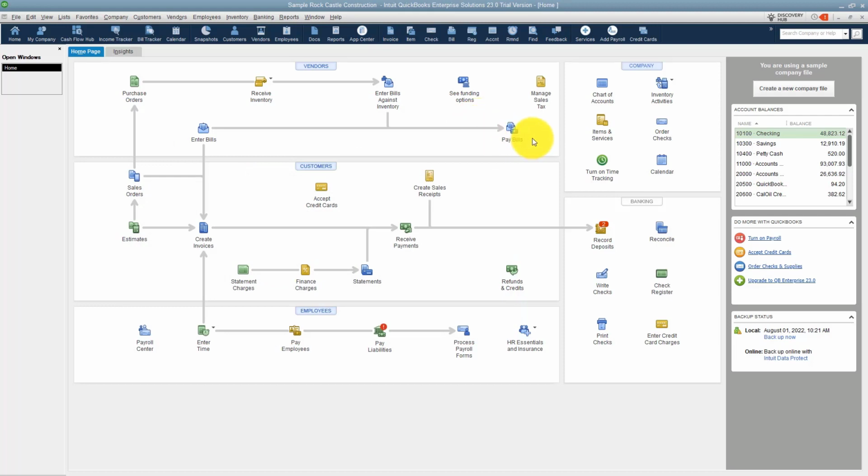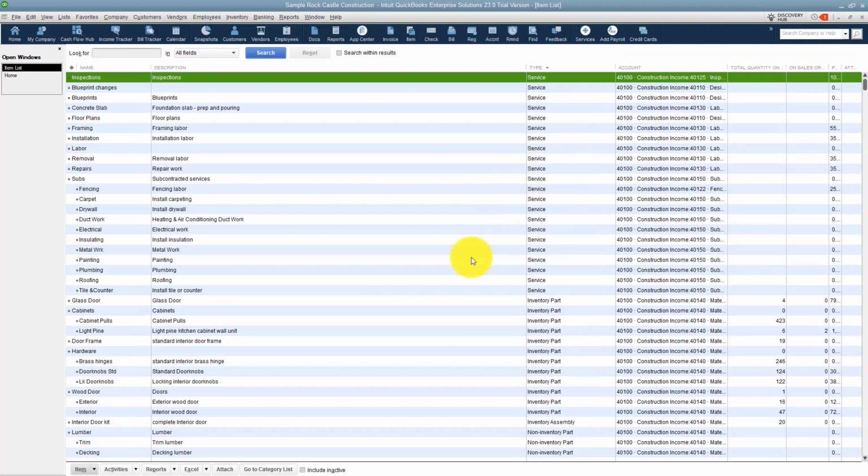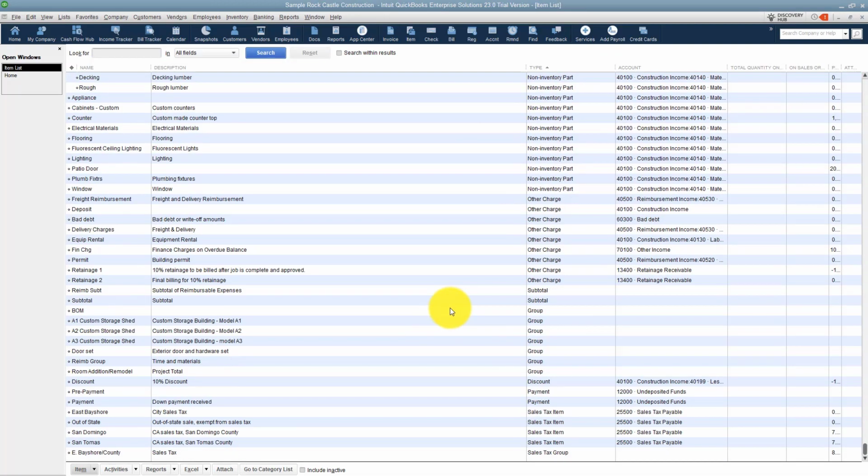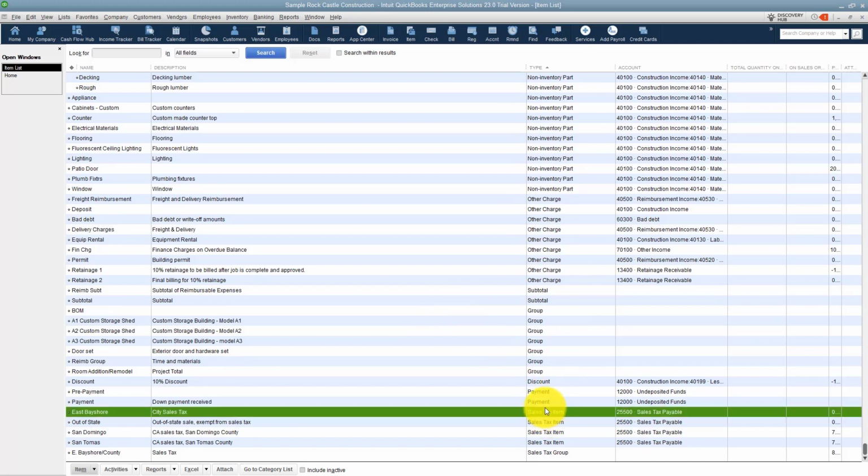The first thing we're going to start with is setting up our items and services related to sales tax. You're going to go right over here to items and services. At the very bottom of this list is where any sales tax items or sales tax groups will show up. There is a type for this. When we set these up, QuickBooks is going to ask you, is it an item or a group?